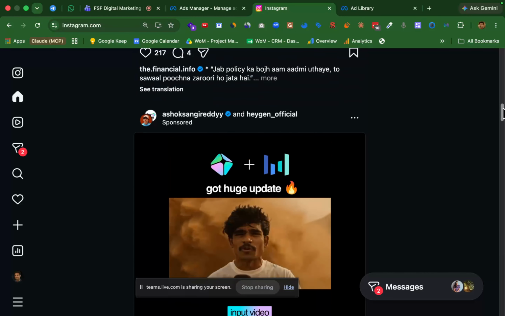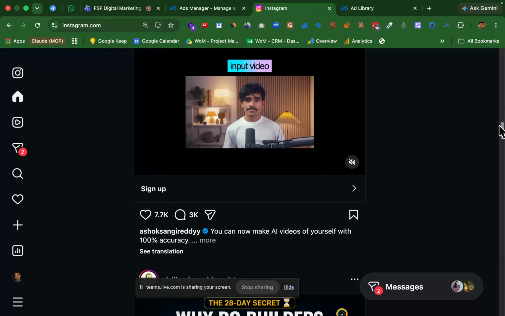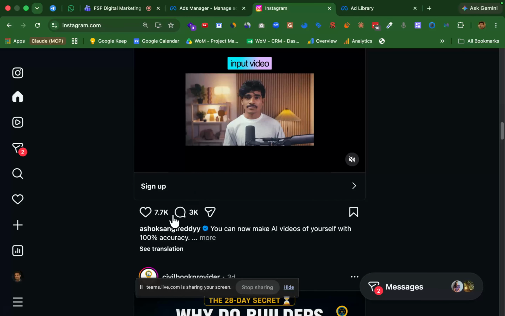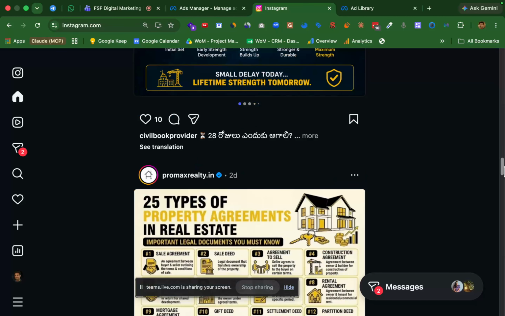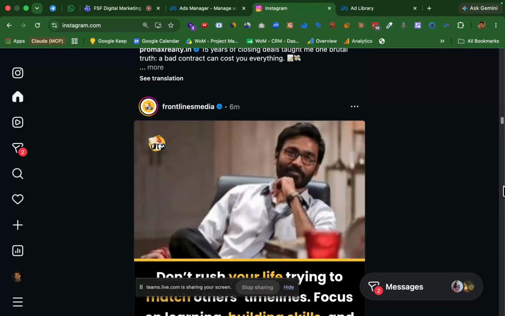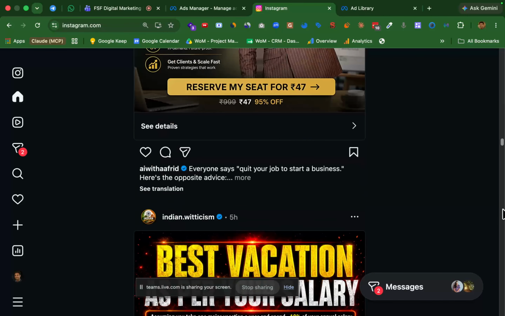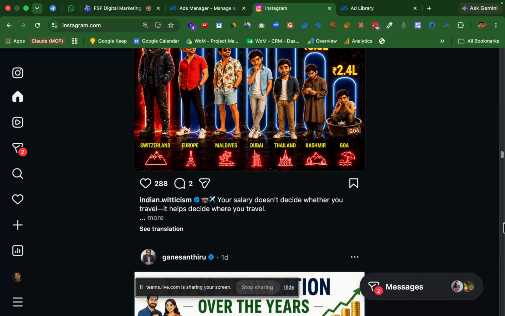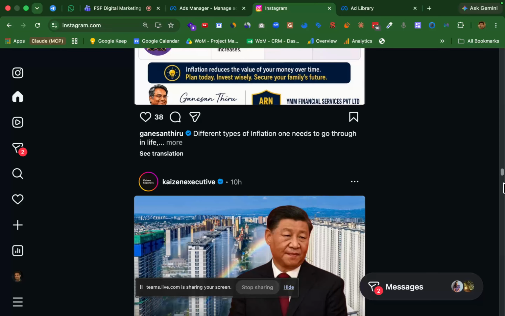Generally for sponsored posts, because this is an ad, you will always see more likes and comments. But if it is organic, see any organic post, and where they are getting more likes and comments, we can consider that as a good poster, meaning it's an engaging poster.